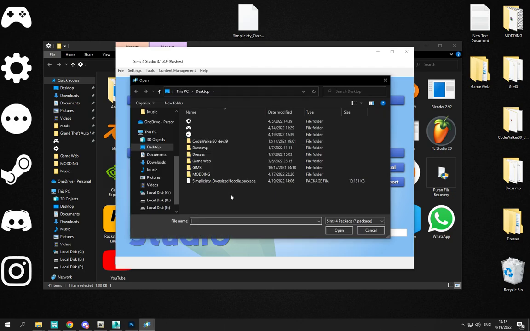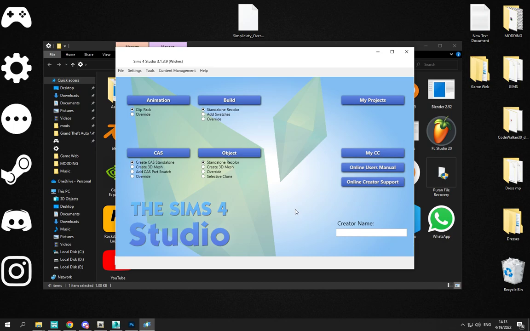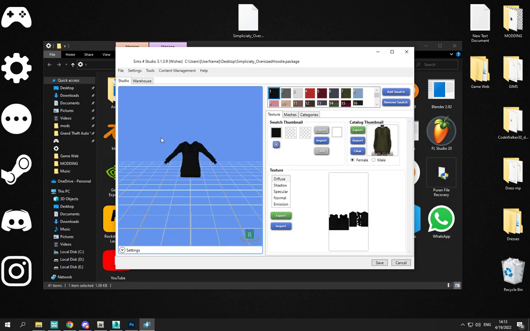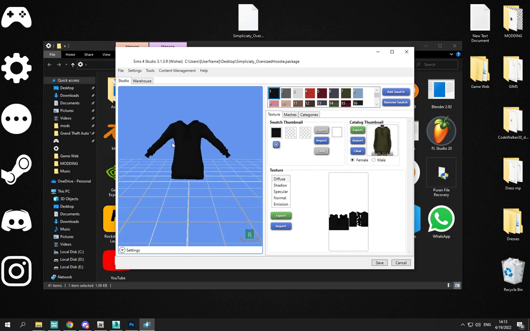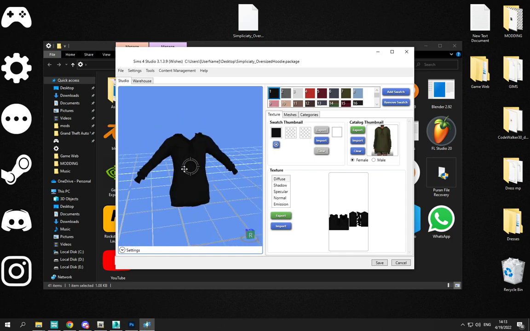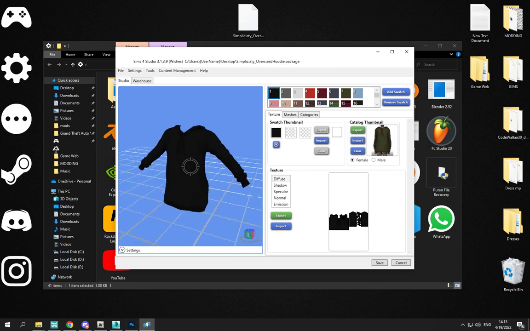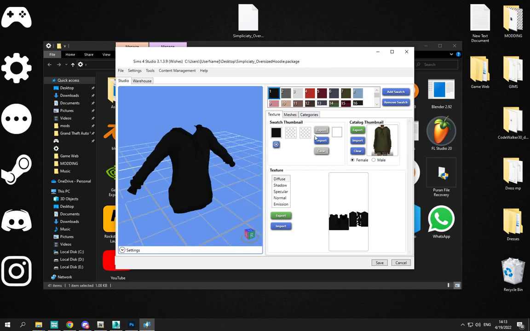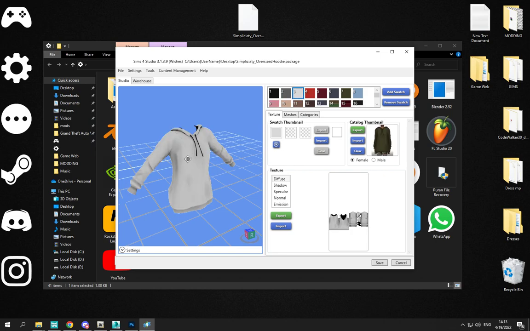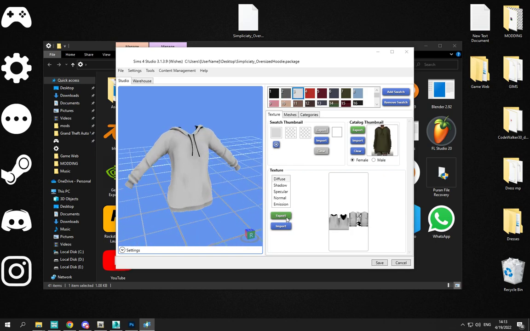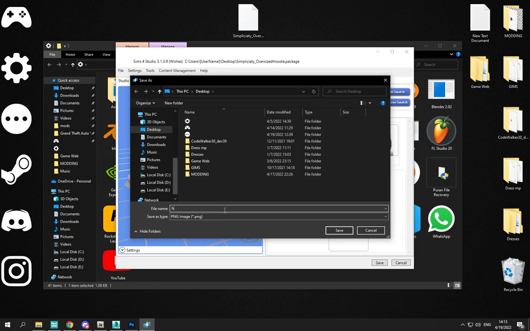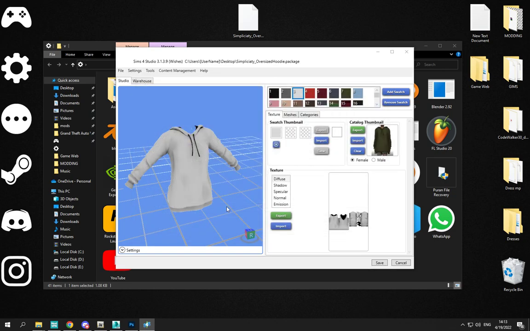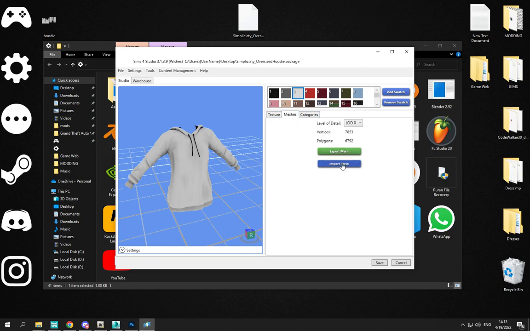Click my projects. Select the file. Alright, so we have this mod here. It's a hoodie, it's nice and cozy. And try to select a lighter color. Yes. First, export the texture as PNG. Then export the mesh.